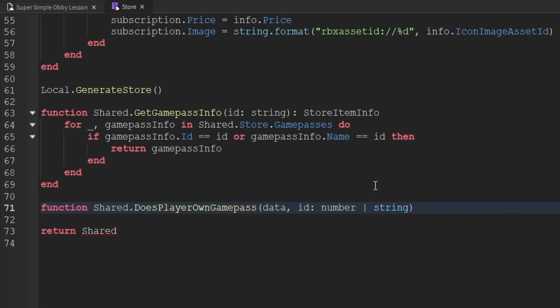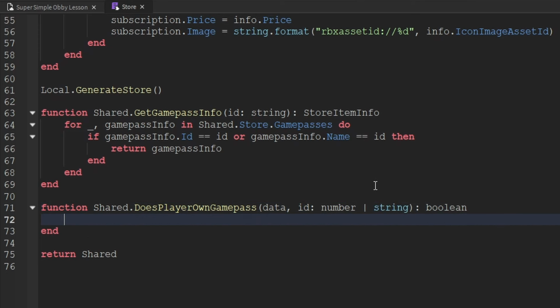And this function is going to return a Boolean. Now, whenever this function is called, the first thing that we're going to do is make this function compatible with both the Game Pass ID and the name of the Game Pass as well. So we're going to say ID equals, and then we'll use that function that we just created. So we'll say shared.getGamepassinfo and pass through the ID, and then we'll actually get the ID from that.